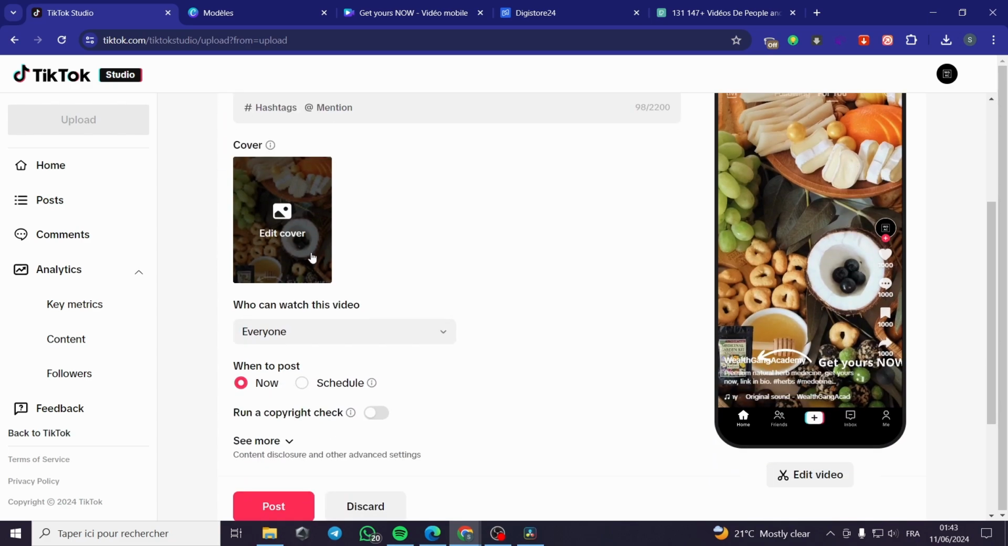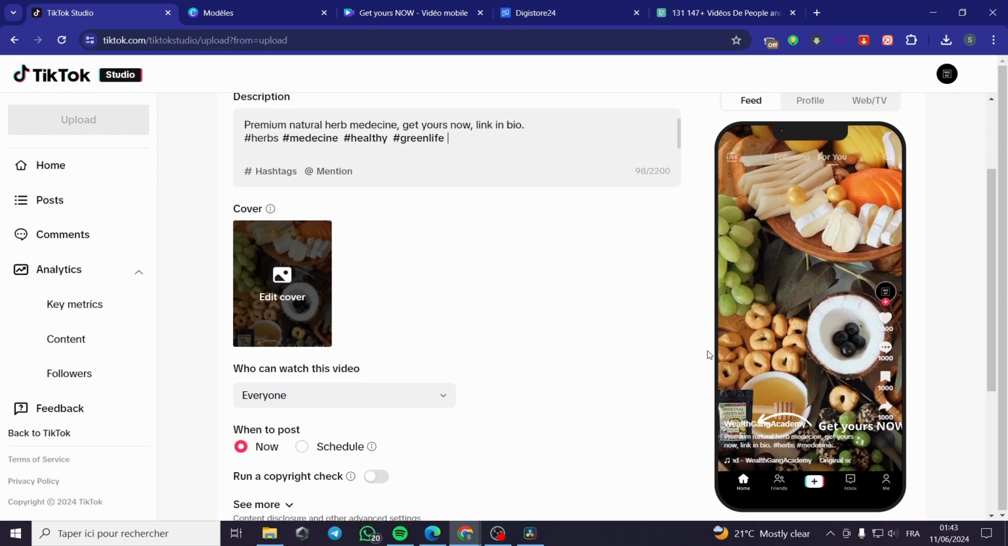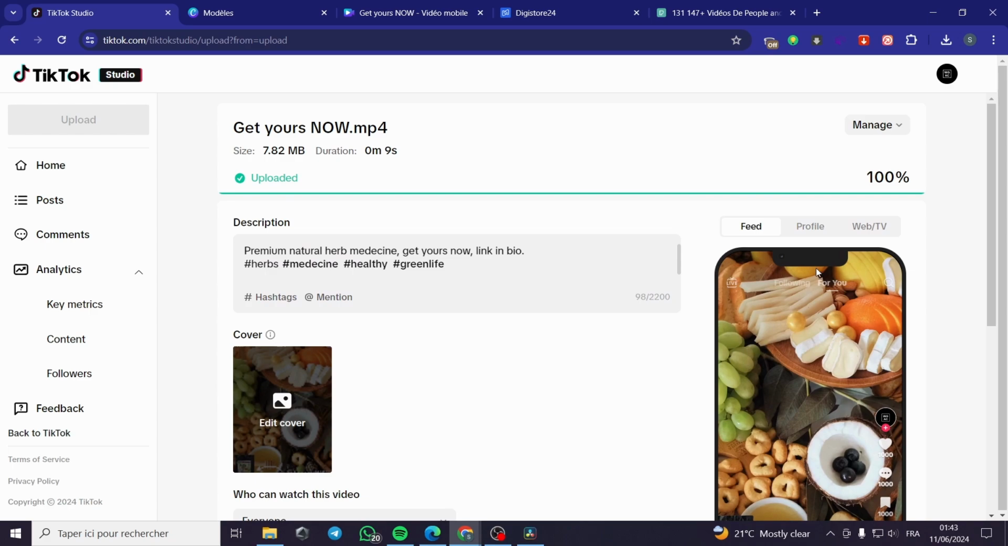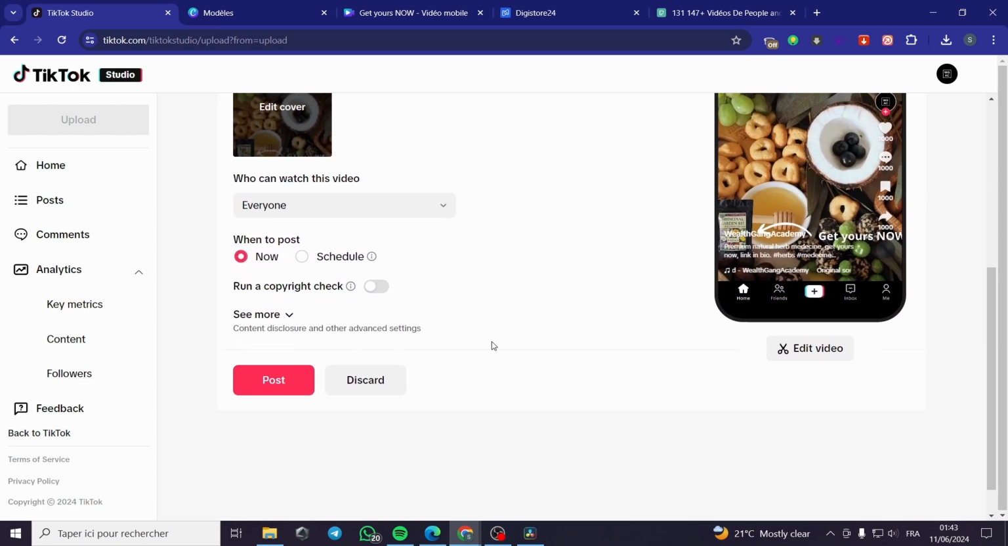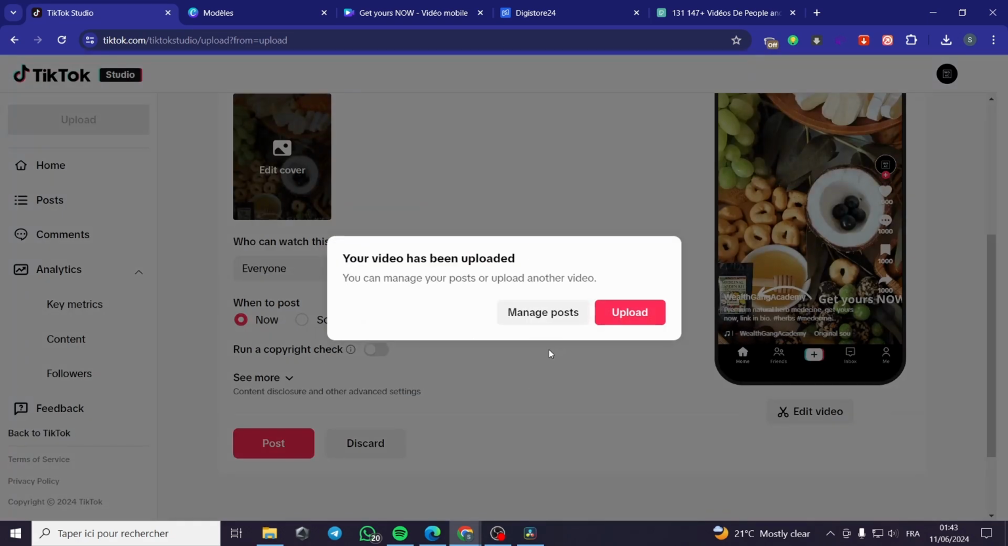Now I can edit the cover, and as you can see here we have the video. You can add background music to the video from your mobile. It is not possible on the computer. You can also edit the video right here in the video editor, and then you simply click on post, and everything will be good.